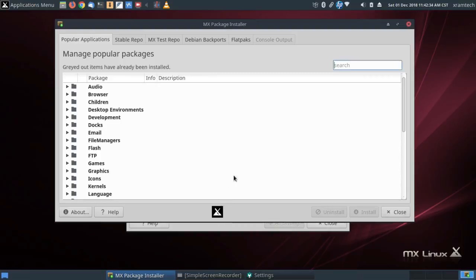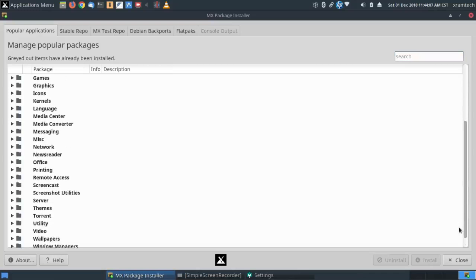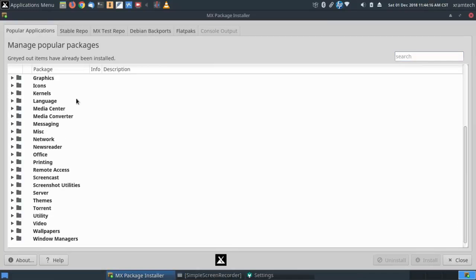Now you notice it's granted permission without asking for my password because I entered my password once before. And this package installer is absolutely marvelous. It starts out with the popular applications. And let me make this larger. They're categorized: audio, browser, children, desktop environments, development, docs, etc. I don't want to go through all of them. Just an enormous amount. Those are the popular applications.